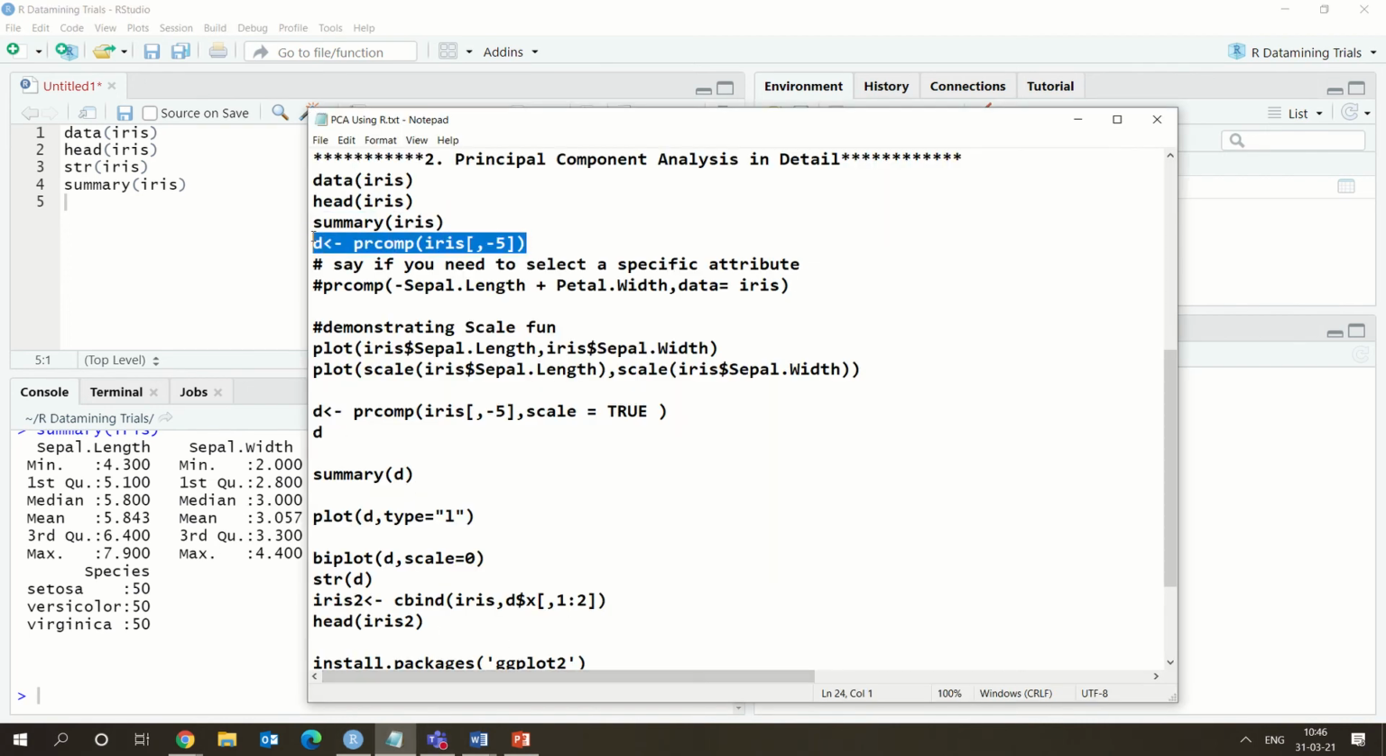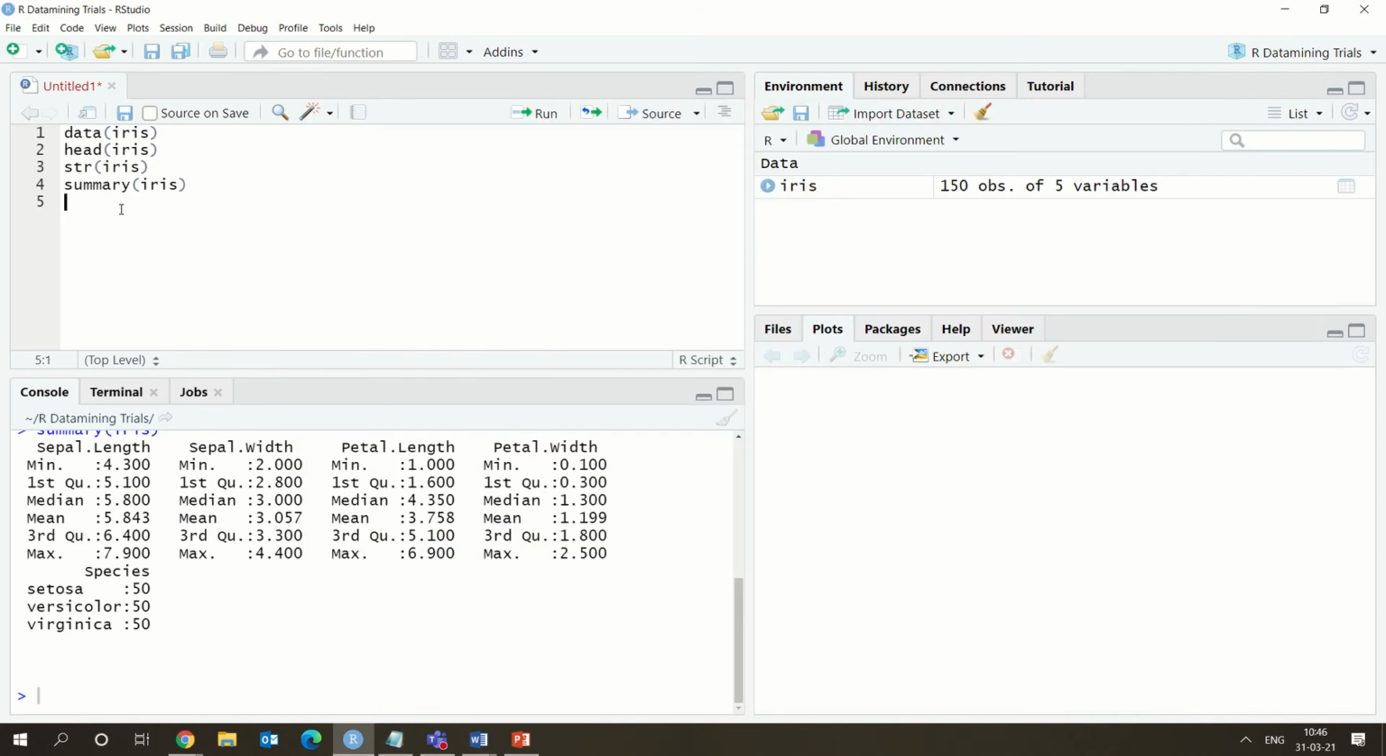Now we are going to perform the PCA. While performing the PCA in R, the most beautiful thing is that the functions are so simple. We are going to use prcomp. This prcomp is nothing but the principal component analysis, and we are going to do the principal component analysis upon the iris data. And in that we are going to discard the last column.